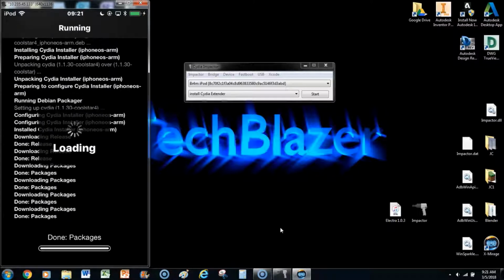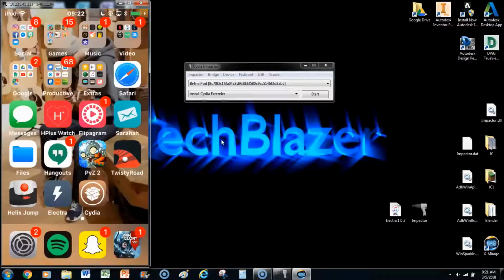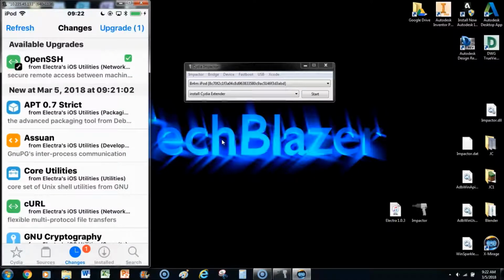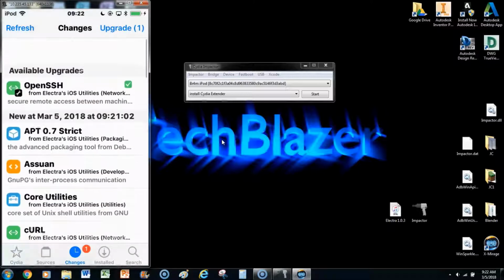Alright, so it looks like it's loading back up. It's actually running really smooth. My mirror program is just a little bit laggy. But wow, it has worked, and it feels good to be back on jailbreak.